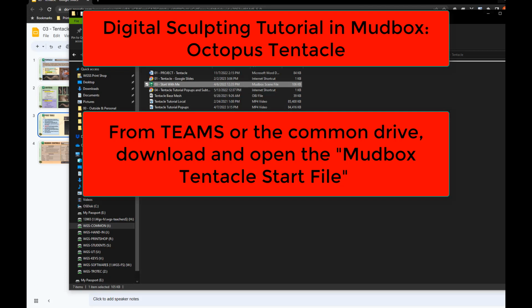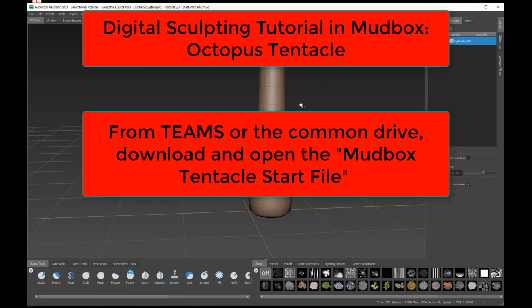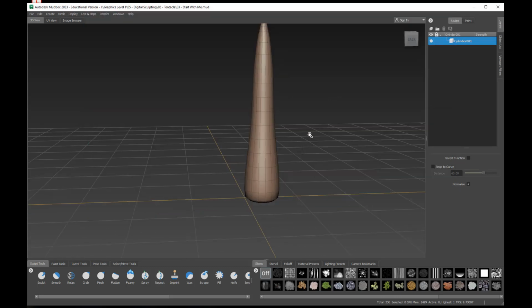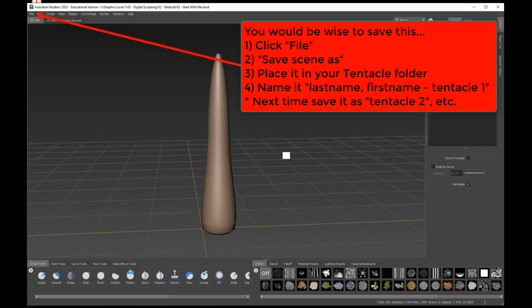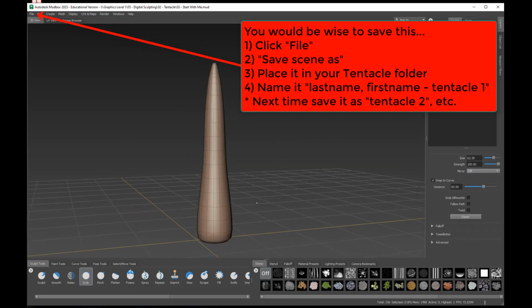Once you open that file, what you're going to see is this tentacle right here. This is just a real simple base mesh that I made. You can turn W on and off to see the amount of geometry. This base mesh is simple enough to get started with, and it's kind of the rough shape and size we want anyways. So I'm going to show you the posing tools.